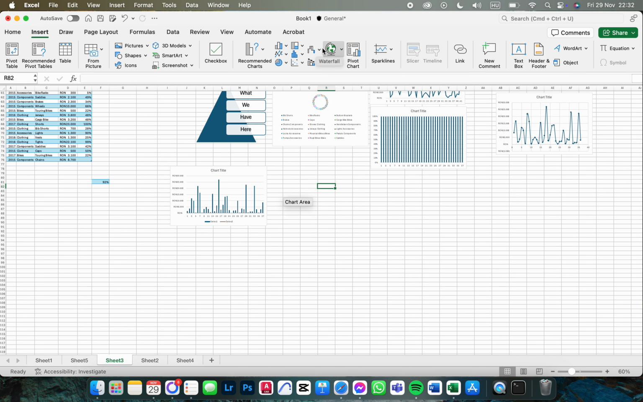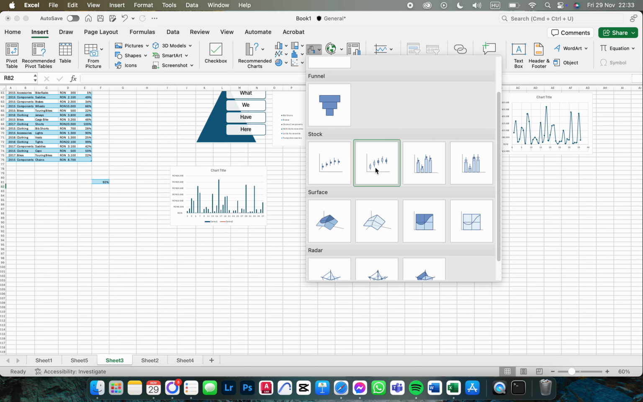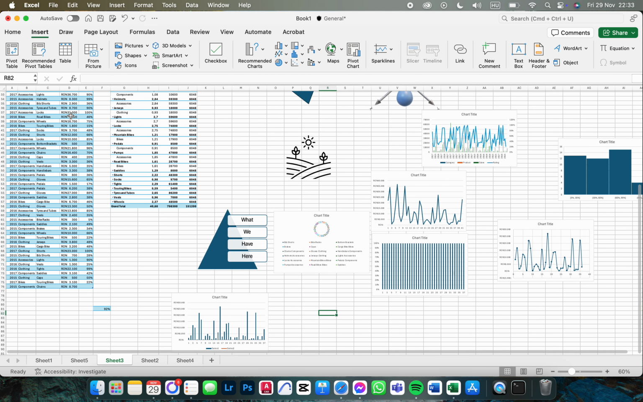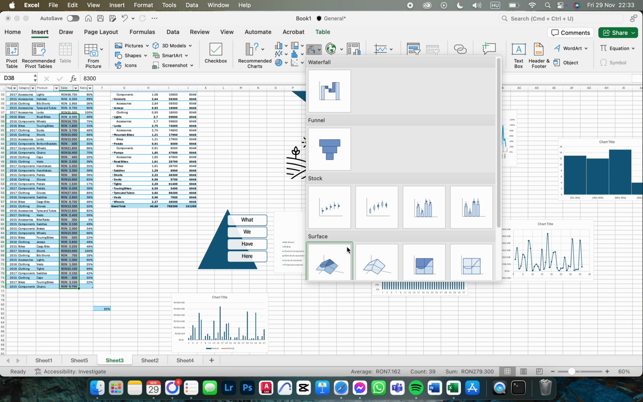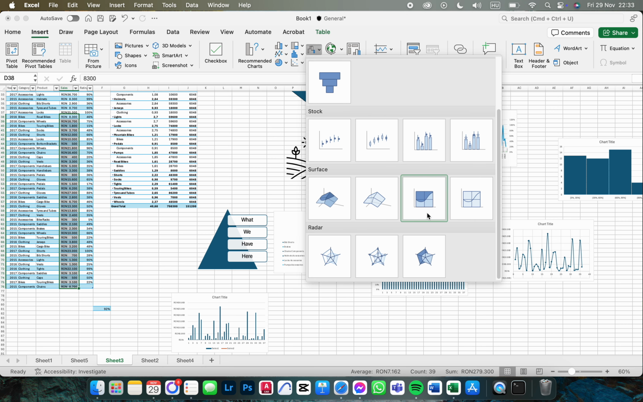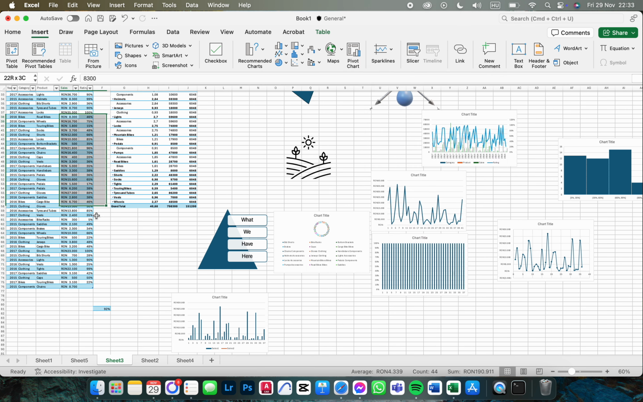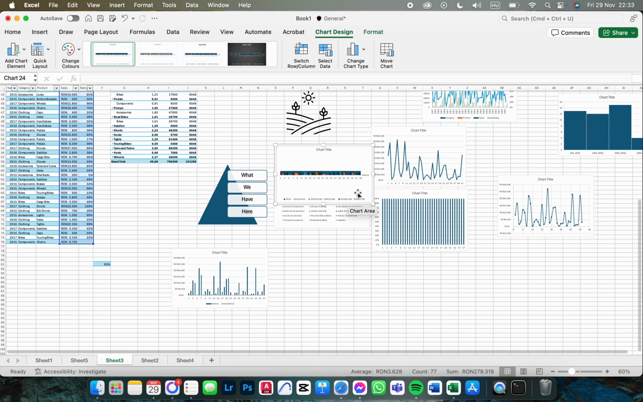From here, we can just select one that we like, or that would be best for us. Let's say stock, and here we just have to select the data set, select this thing and this, but yeah, we have to have two sets of data to have these surface charts.